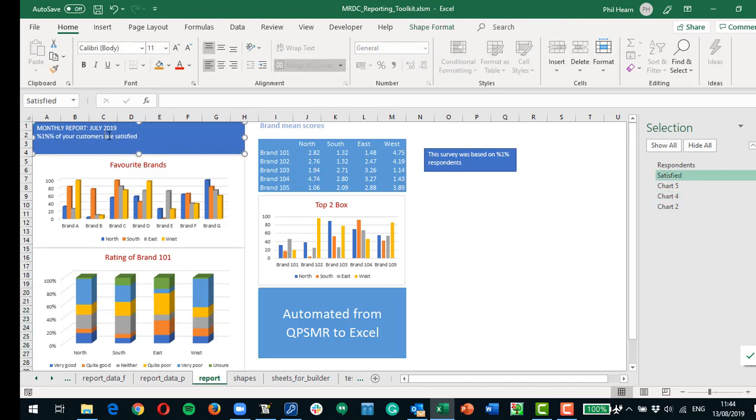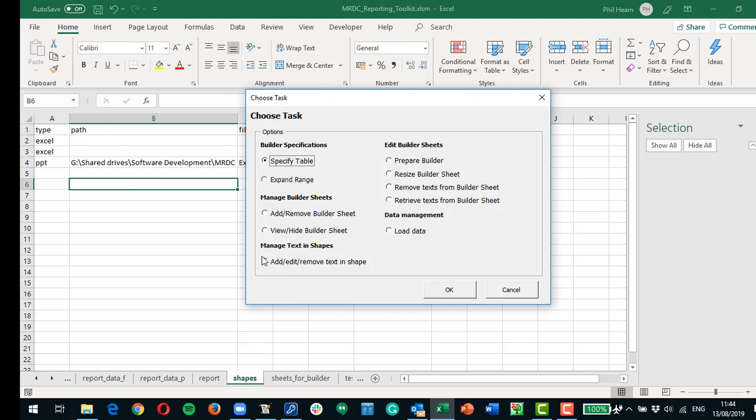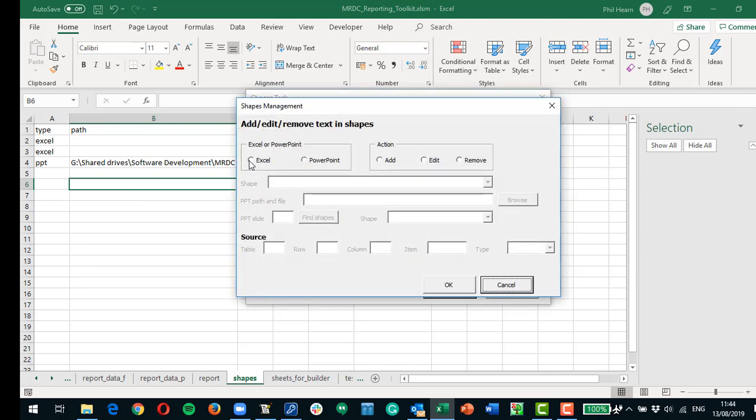So this one here, for example, I've renamed it. You can rename these easily enough. You can just double click on it and give it a name of your own choice. So it knows that I've called this one satisfied. So when I go into my shapes worksheet, I can just add a new connection.